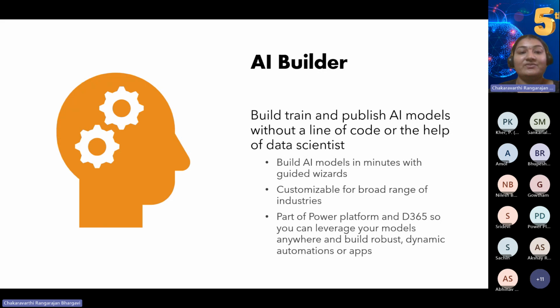It does not just end up with invoice processing or document processing. It has gone into a wide range, where you can give a prompt and it can answer you back with the result with the help of the AI tool. It is part of the Power Platform as well as Dynamics 365. We can build it anywhere and integrate it with automation or applications, and that is the AI Builder's overall view.